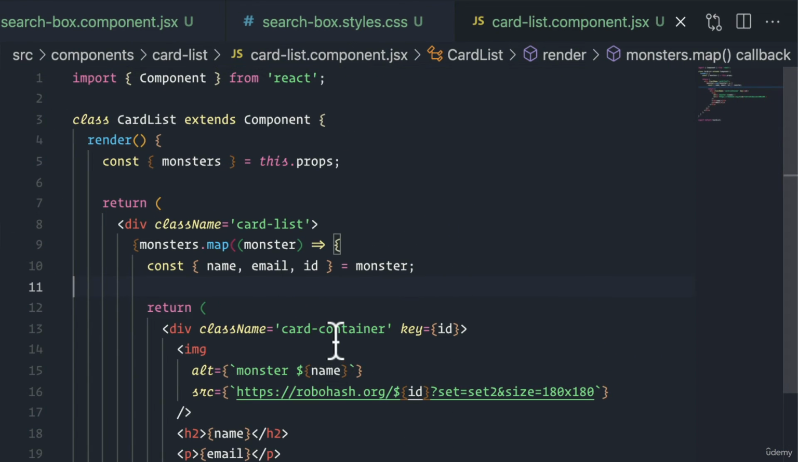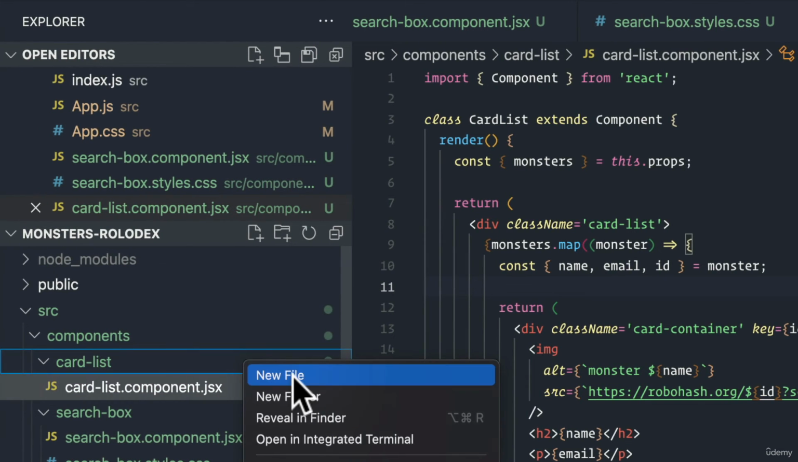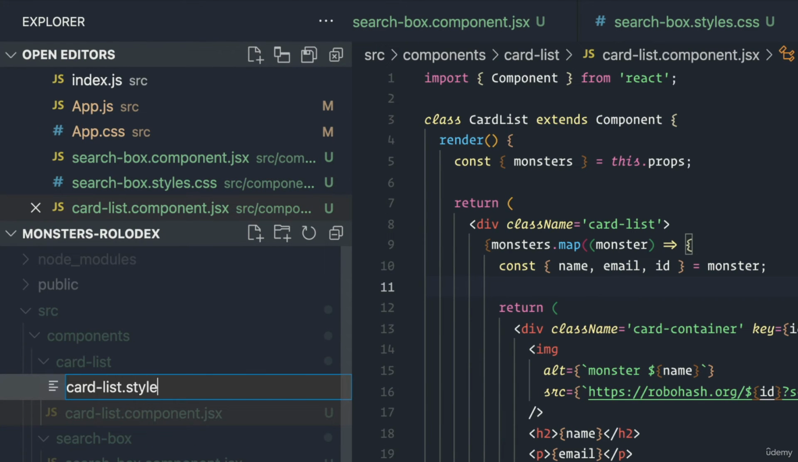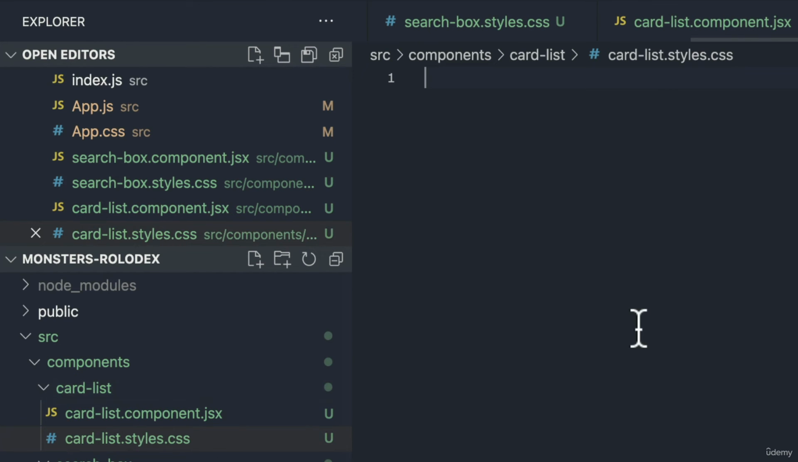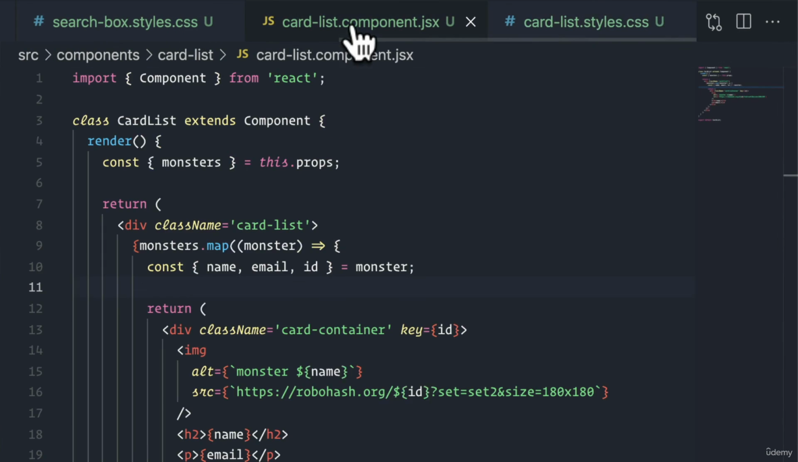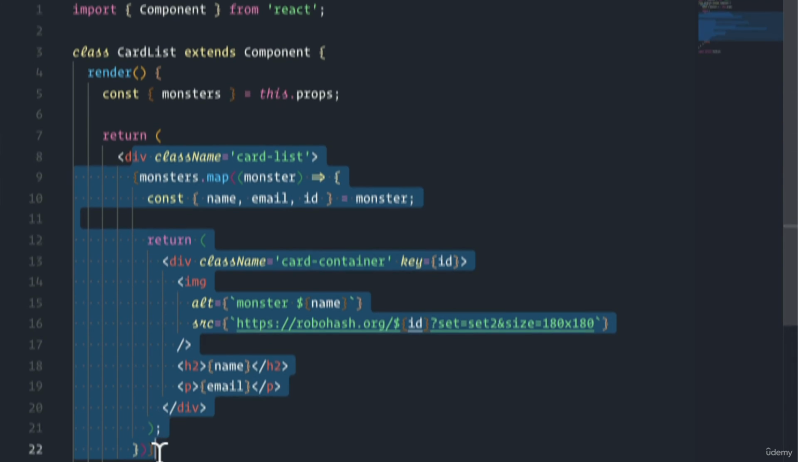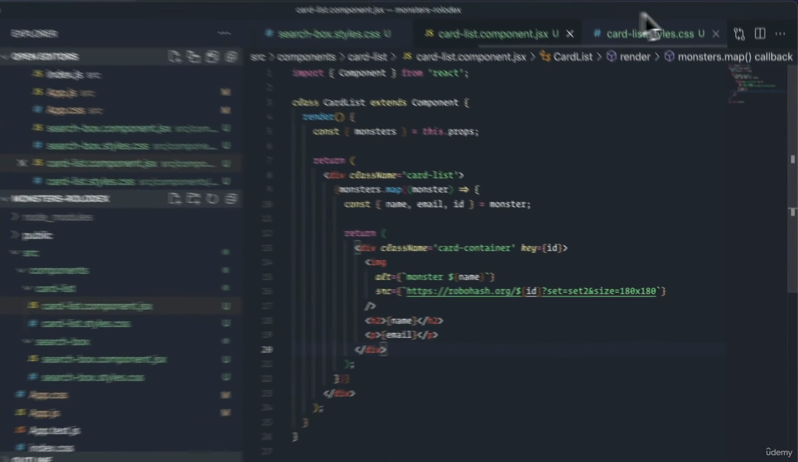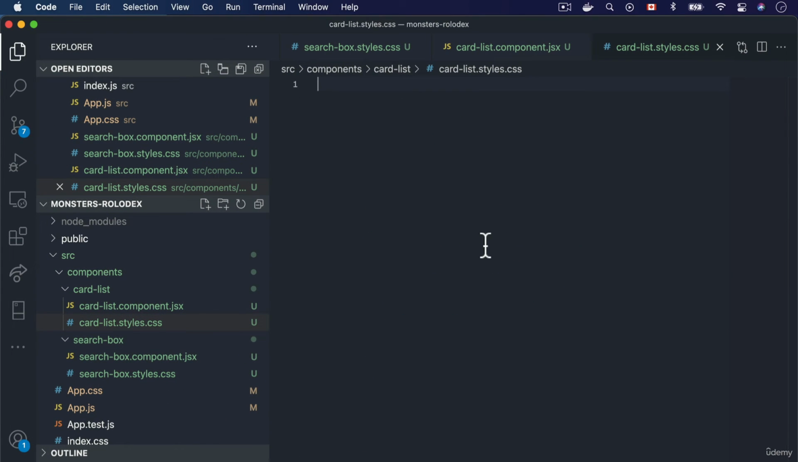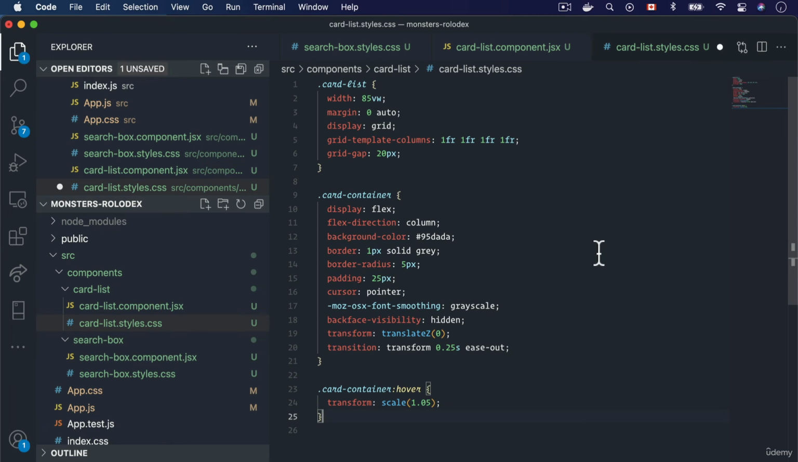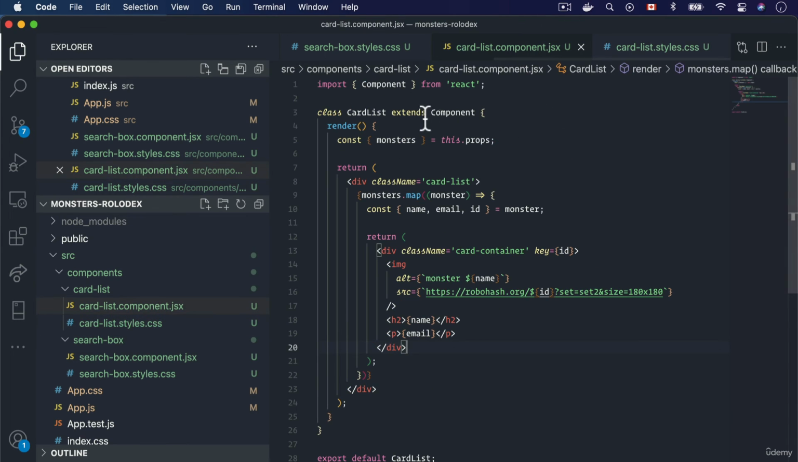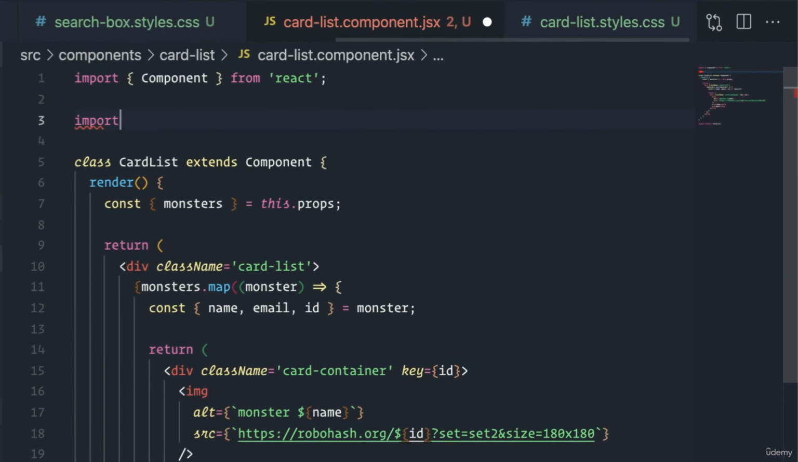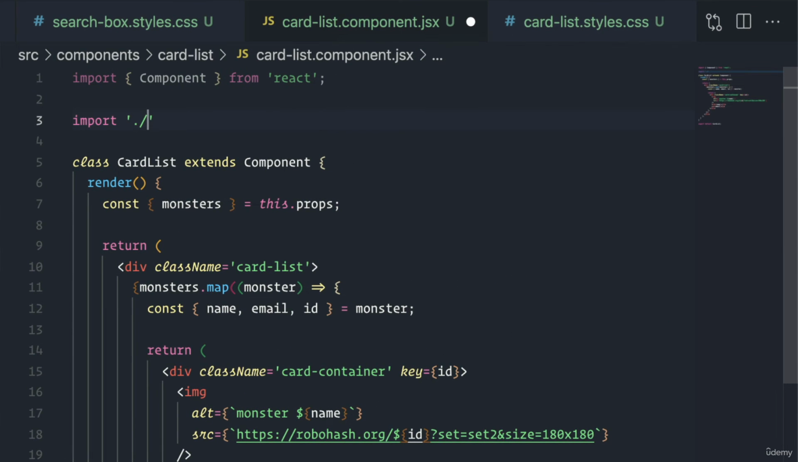Now let's style the card list and the card component. So we're going to make another file, cardlist.styles.css. Inside, we know we need to style this card list container that contains all of our cards. And we also need to style the individual cards themselves. So again, go into your resources folder, get the card list CSS file, and paste it inside of here. Once you paste in your styles, don't forget to go back to the card list component and import the styling file that we just created.